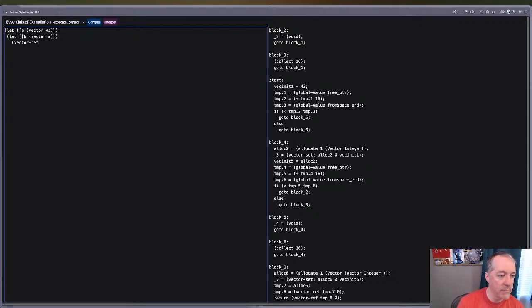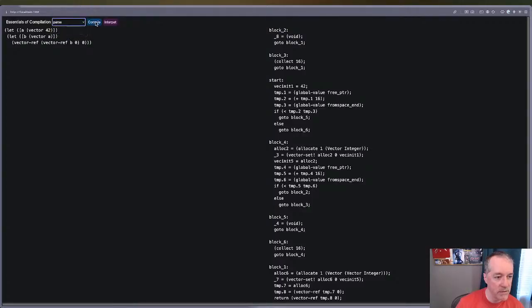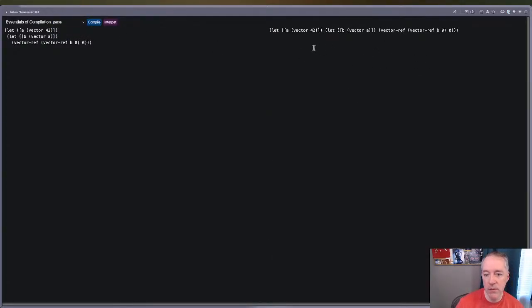We vector ref of B, 0. We do vector ref of that, of 0. Let's start with parse and make sure that I didn't mess that up. Yeah, okay. So we've kind of broken this direct construction out into let bindings.